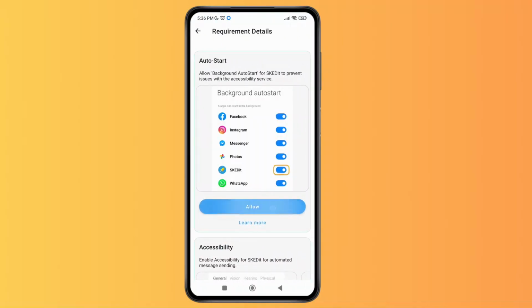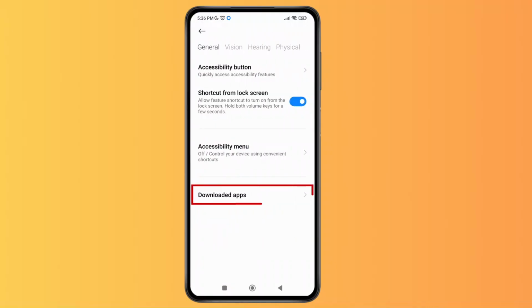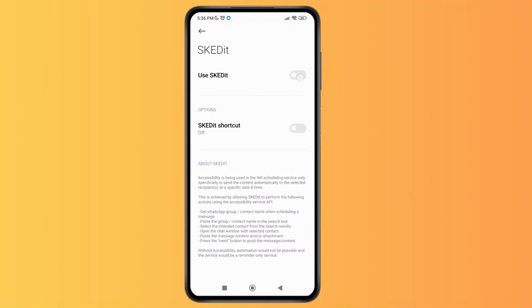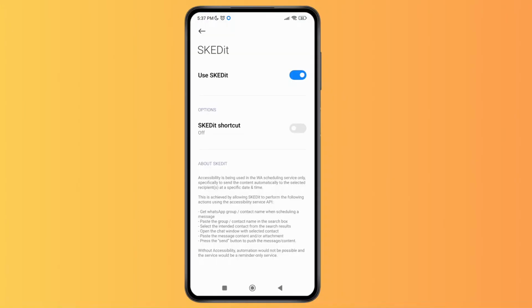So you just have to allow over here for background auto start. Let's give that access, and enable the accessibility over here as well. So let's tap on downloaded apps and toggle on this option. Let's wait a few seconds until we can tap on the OK option that is available over here. So let's wait and tap on OK.